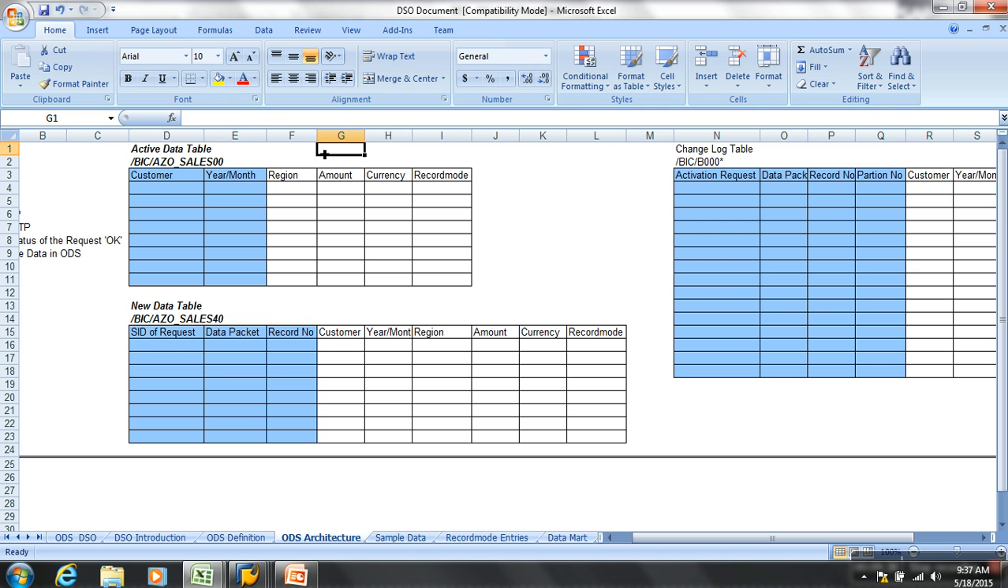Then it creates one more table called the active table. Naming is again /BIC/AZO_SALES00. That will be your active table. And for the active table, it will have key fields, data fields and record mode. Key fields will be primary key, data fields and record mode will be non-primary key columns. That's why customer and cal month are primary key in this table. Region, amount, currency are non-key columns, and record mode is again another non-key column. Which is, what is it?